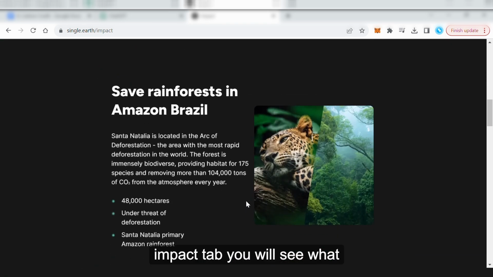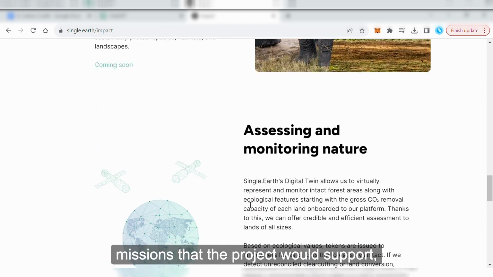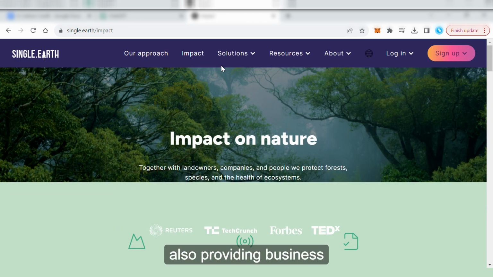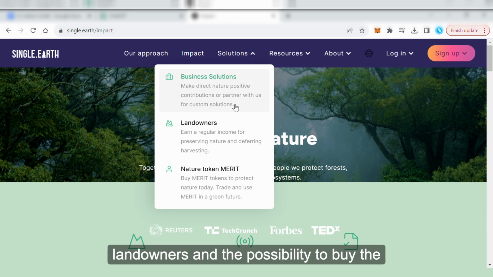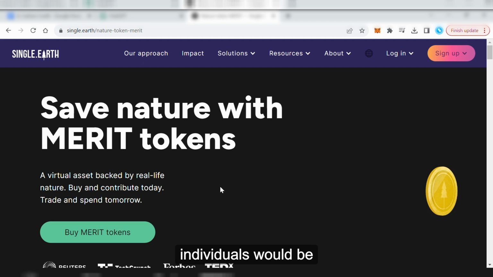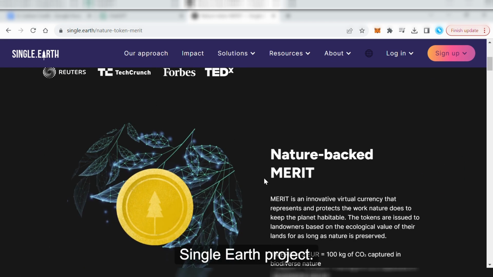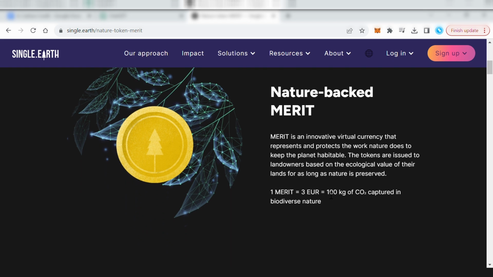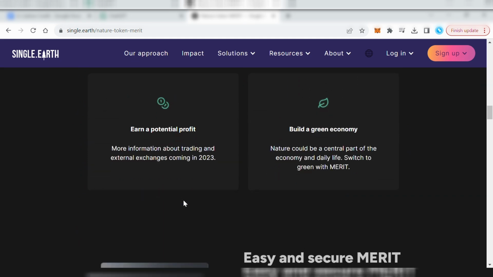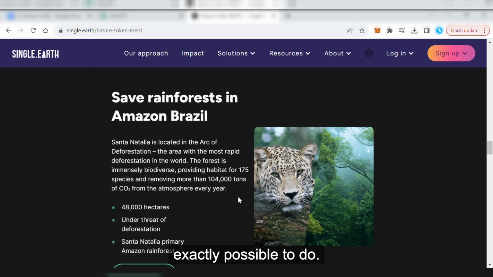If you go to the Impact tab, you will see what are the different projects and different missions that the Single Earth is supporting. It's also providing business solutions for landowners, and the possibility to buy the merit tokens. So this is what we individuals would be most interested in as it comes to the Single Earth project. So it is explaining how it's working through creating the digital twin, and is also providing the link to the marketplace where it's exactly possible to do.